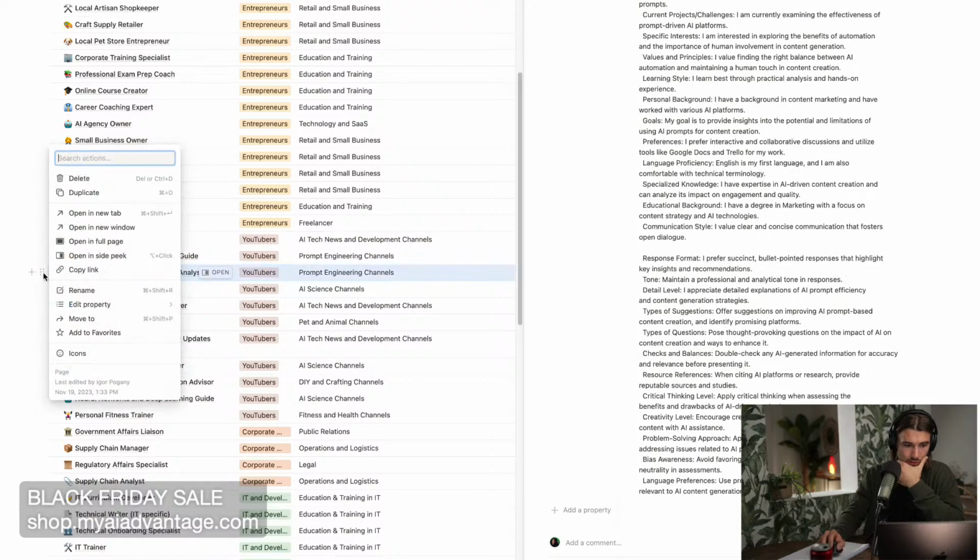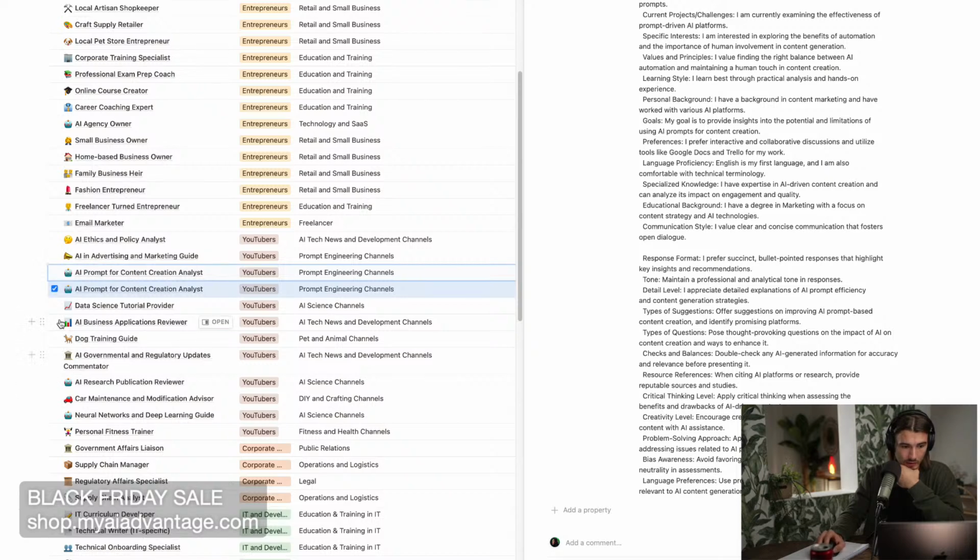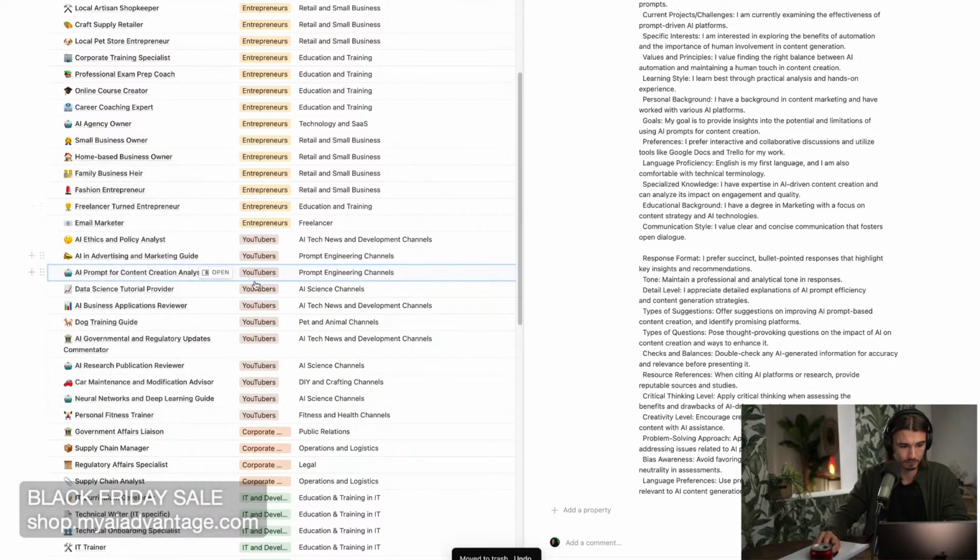So what you want to do is duplicate these. I show this all in the videos that come with the product. But if you duplicate this, you can make this your very own, and then I could customize this and not lose the original preset. All right.